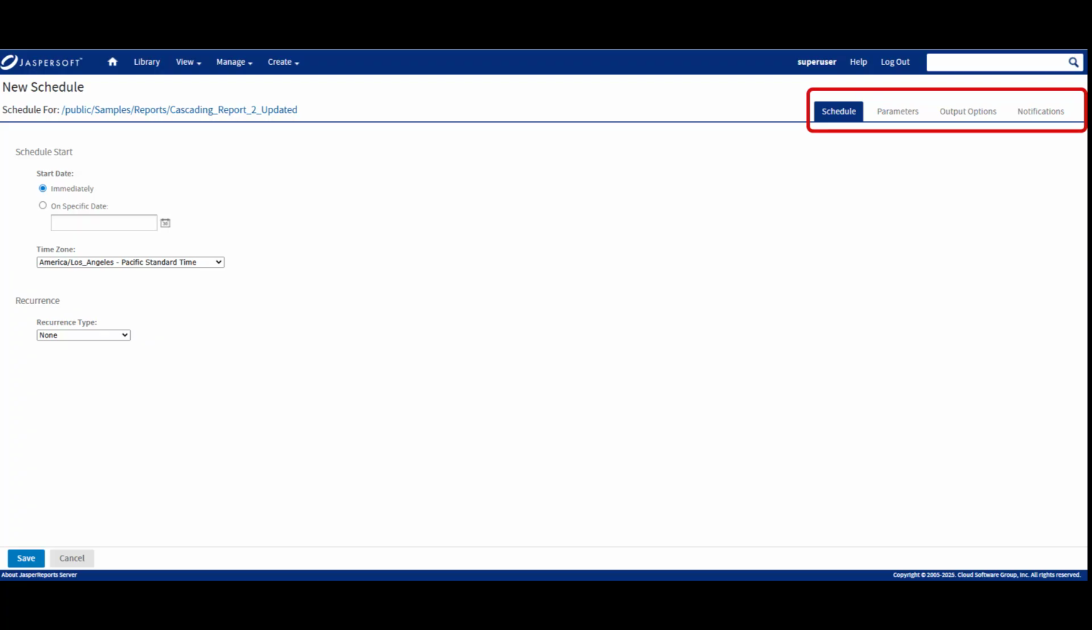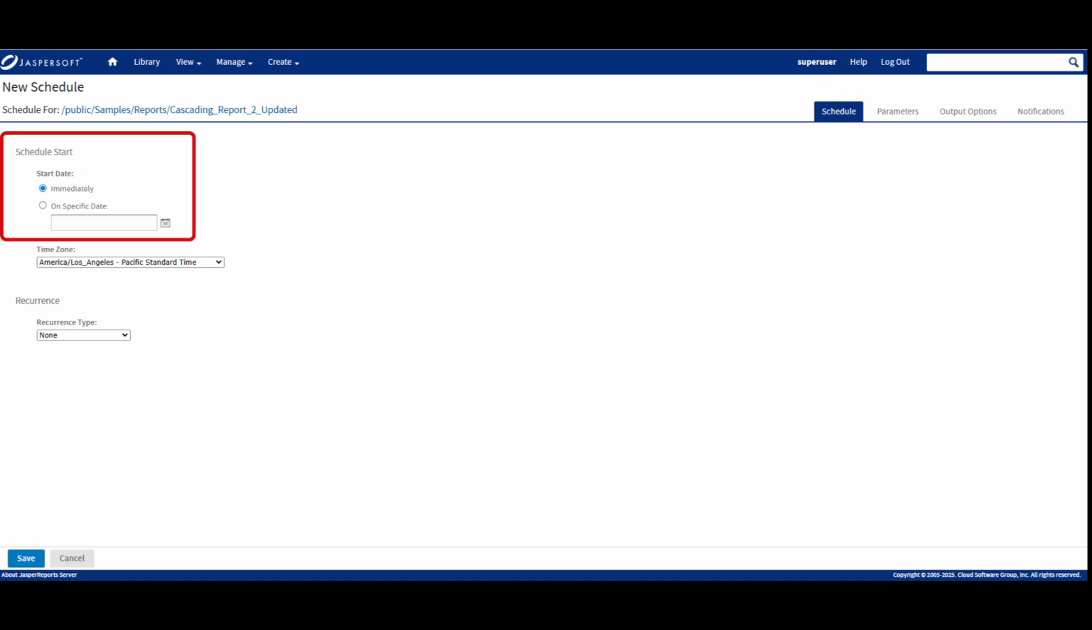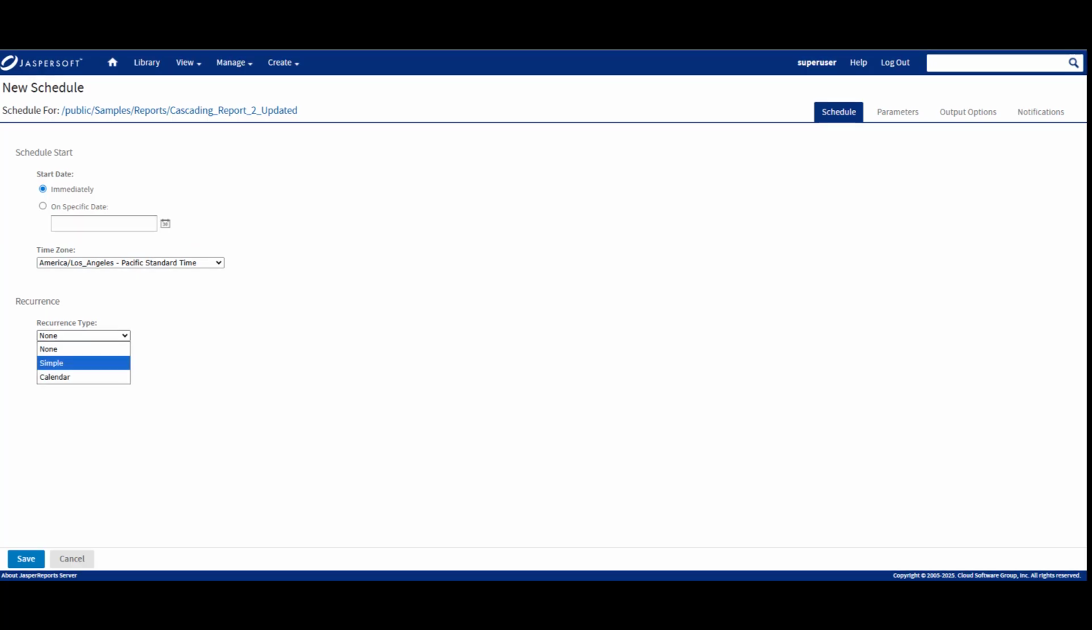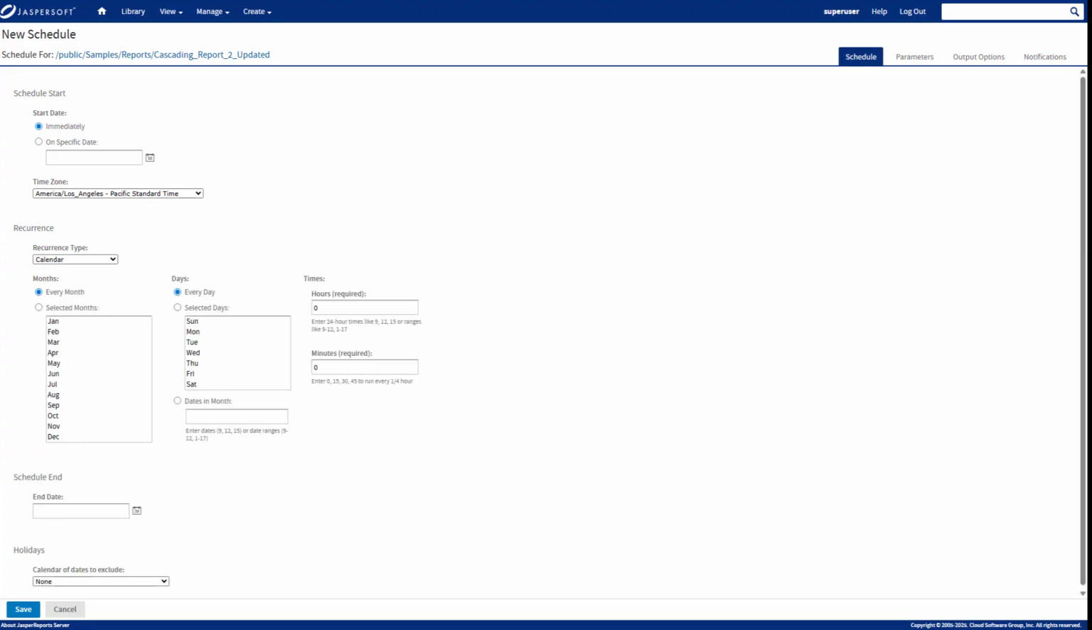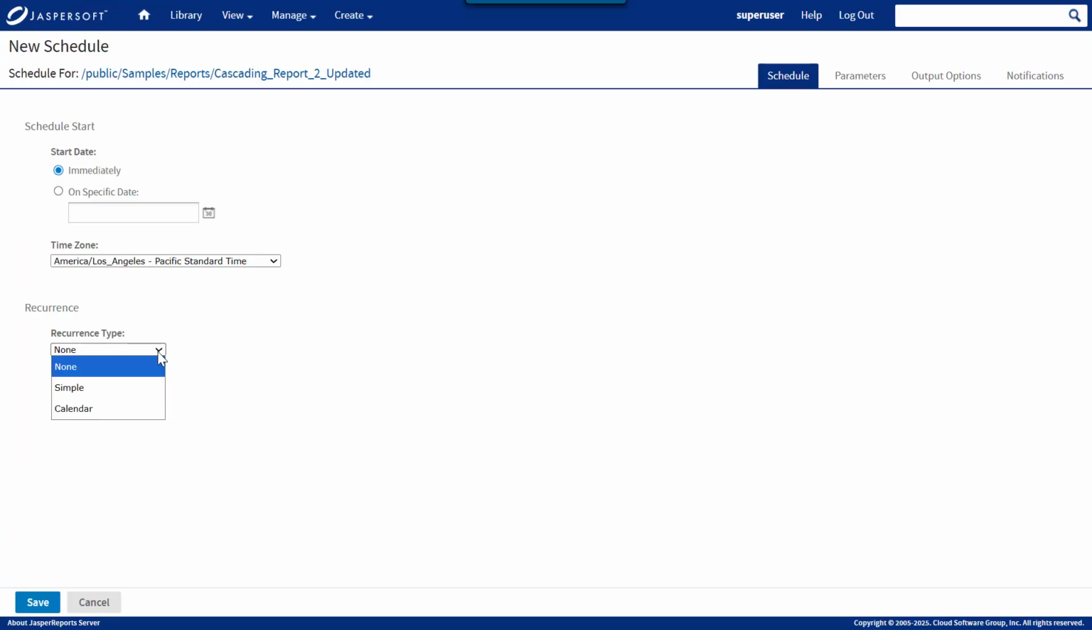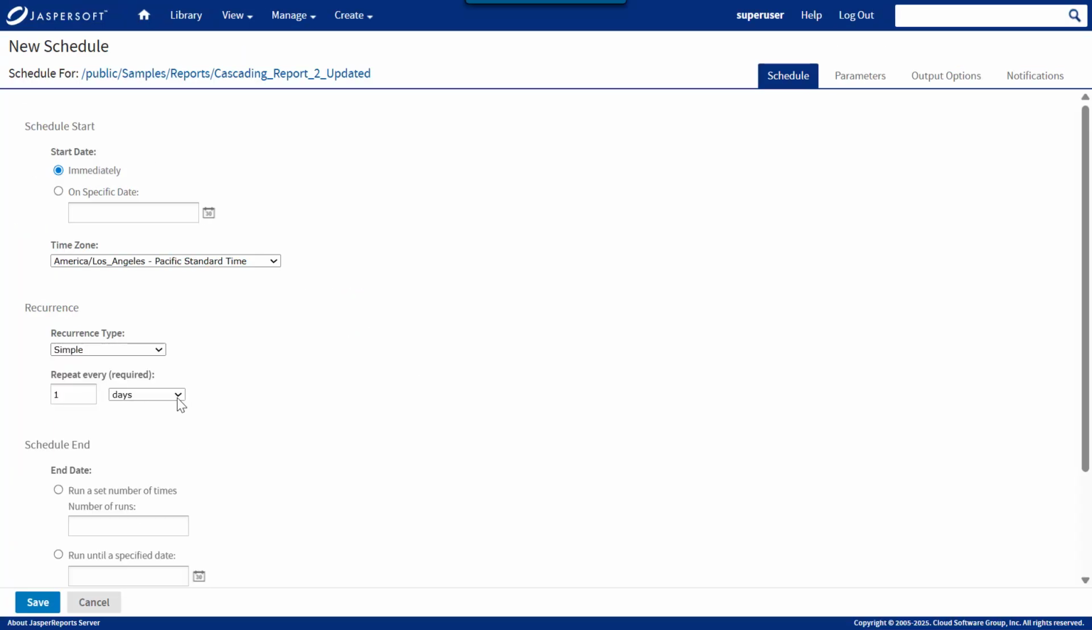Currently, on the Schedule tab, we can find the Parameters, Output Options, and Notifications tabs at the top. Let's go through them one by one. On the Schedule tab, we can choose to run the job immediately or set a specific date and time. A user can also configure a recurring schedule. The Simple option offers quick setup for recurring schedules, while the Calendar option provides more detailed customization options. For this report, let's select the Simple option and set the interval to every week.